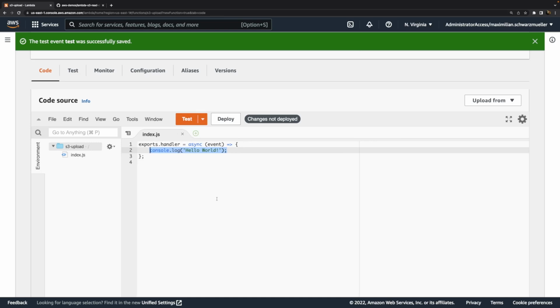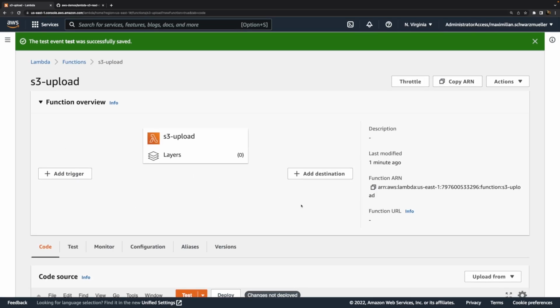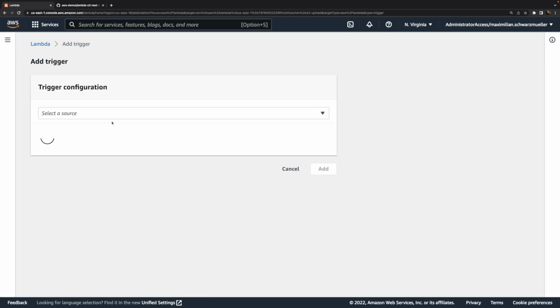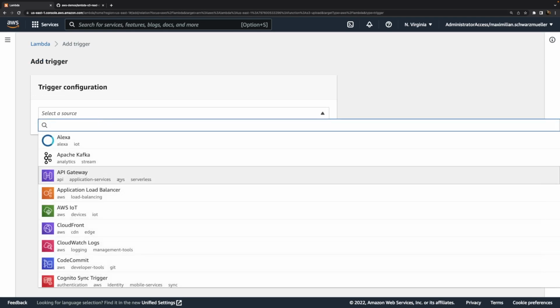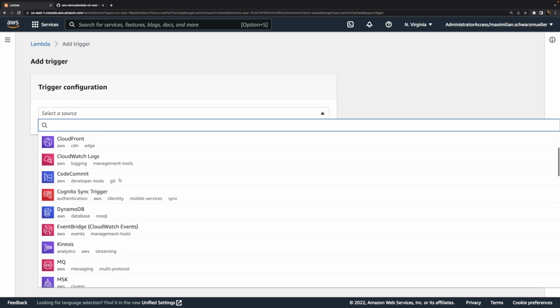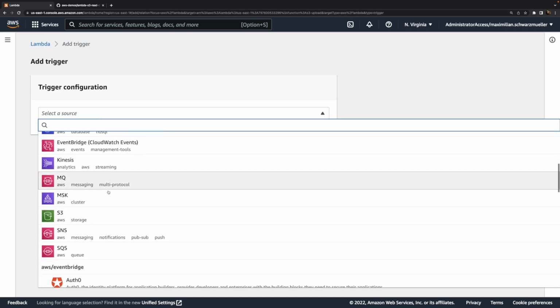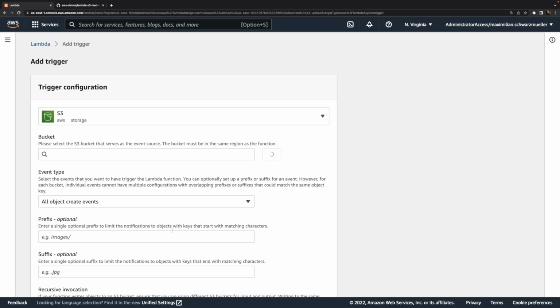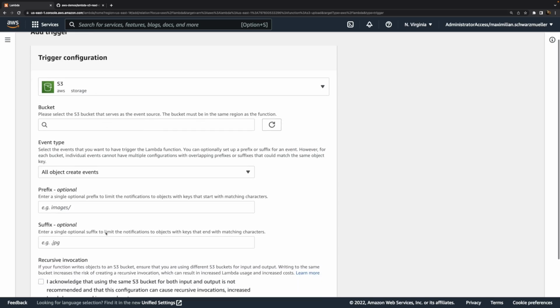Typically, though, we'll not execute code when we click a button, but when a certain event occurred. And that's what we set up here. Here, for our Lambda function, we can add a trigger. And that is the event source which we want to attach to the Lambda function. Now, there are all kinds of things we can use as event sources, but S3 is one of the sources. And depending on which source you choose, you then get more options here.